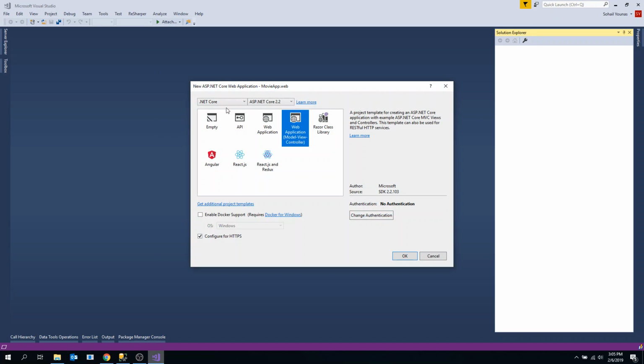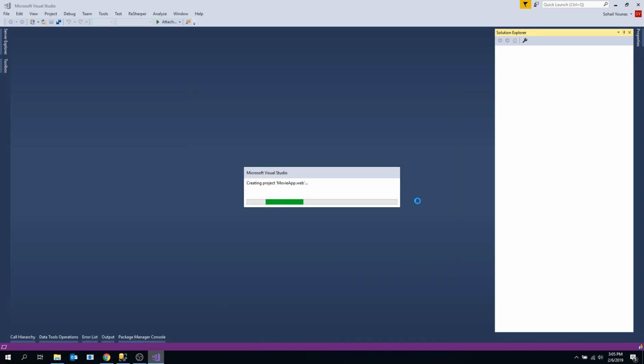On this dialog, I'm going to make sure that I have the right selection for the type of the framework, which is ASP.NET Core 2.2, which I want. And I have a selection for web application MVC. So that's the project I would like to start this demo with. I don't need any Docker and HTTPS support, so I'm unchecking that for now. No authentication needed. Okay, that's going to create a web application in Visual Studio.